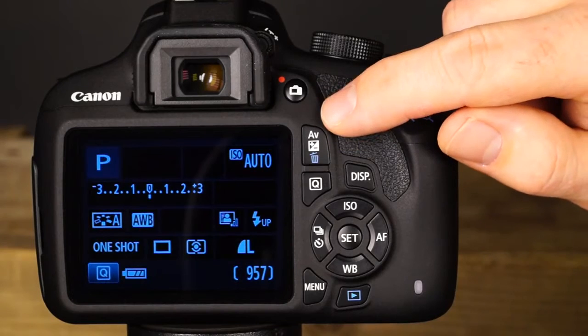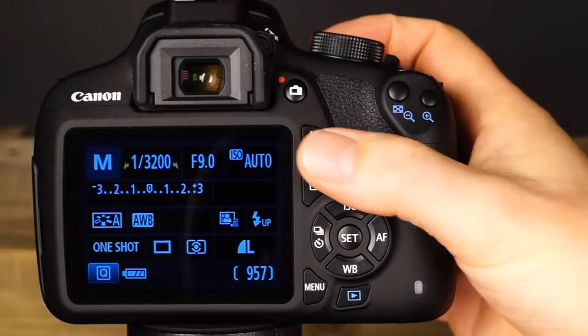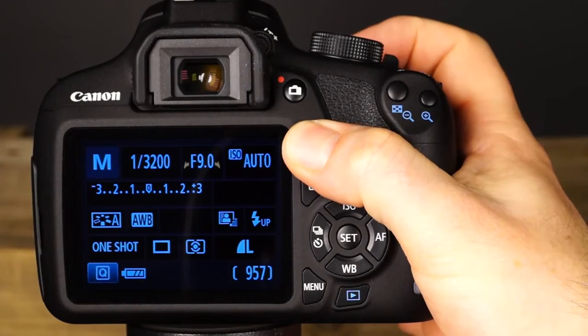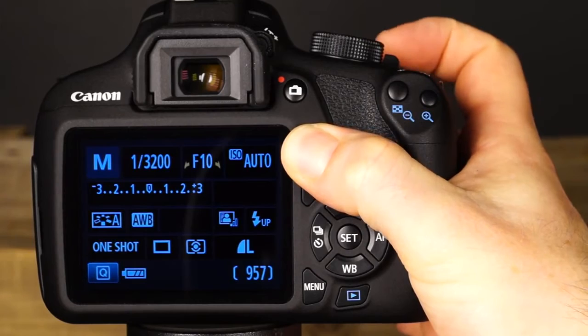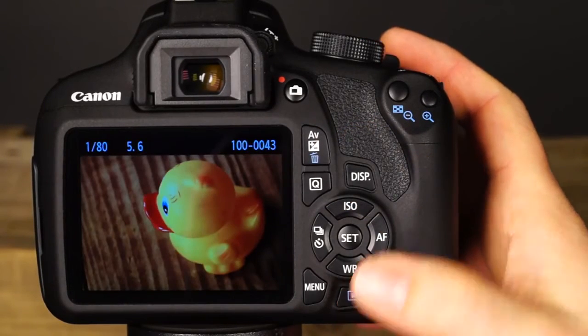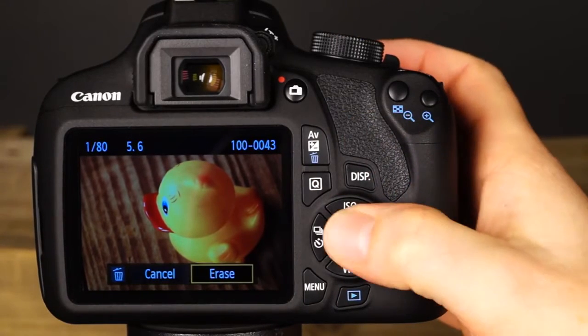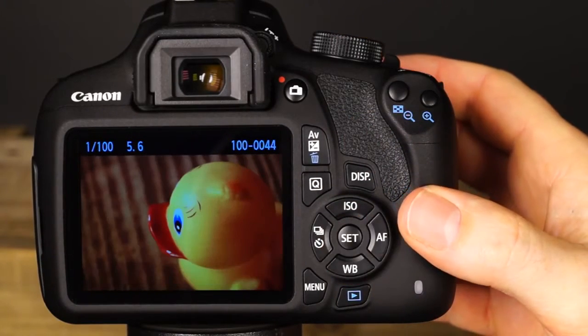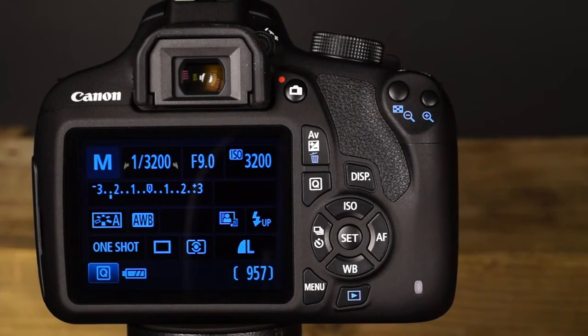This is the aperture exposure compensation button. In the manual shooting mode, pressing and holding this button while rotating the main dial will change the aperture setting. In playback mode, this button serves as the erase button, which will allow you to remove images from the memory card.